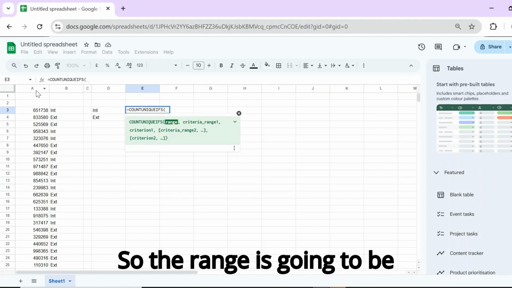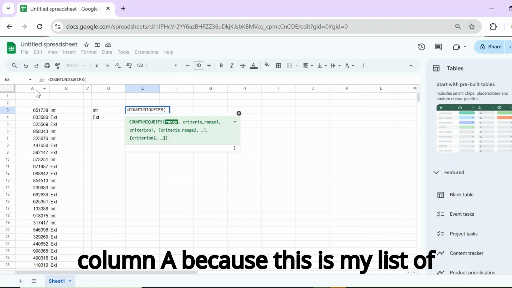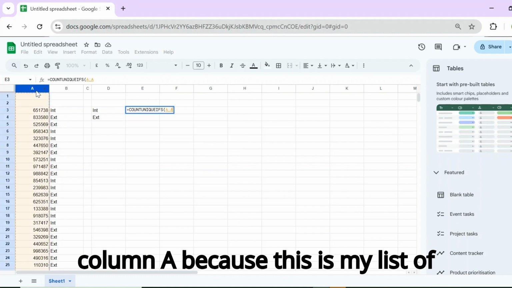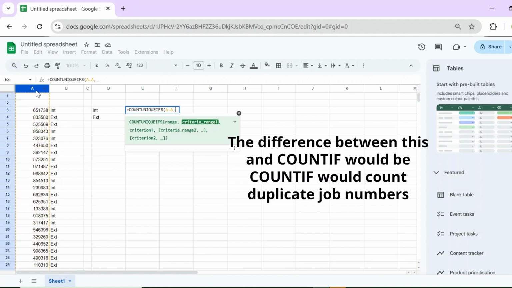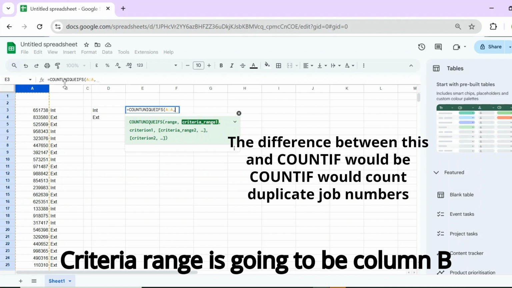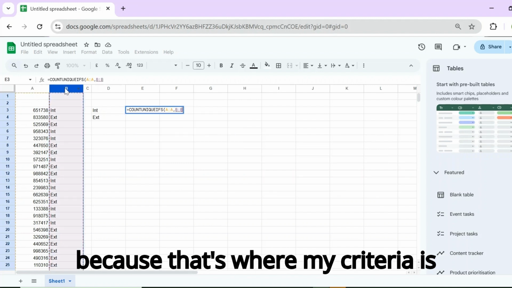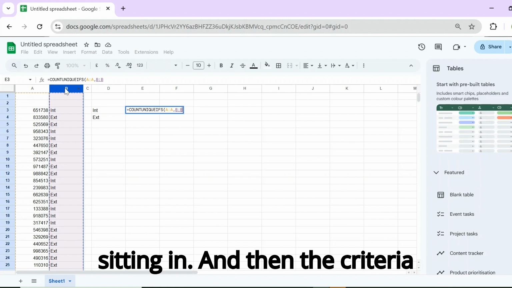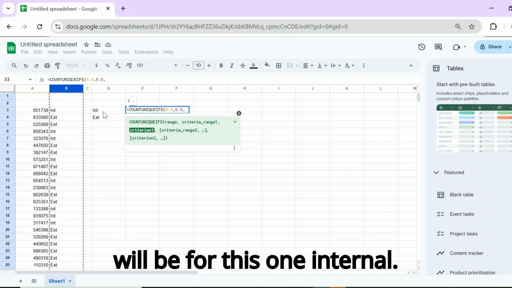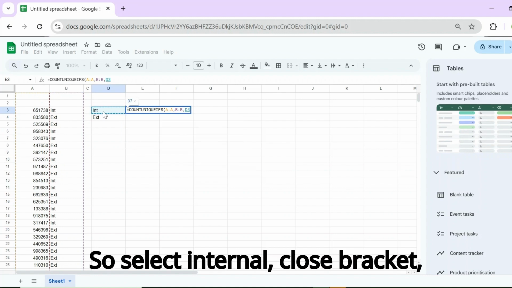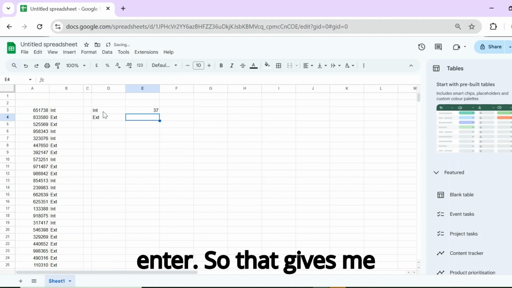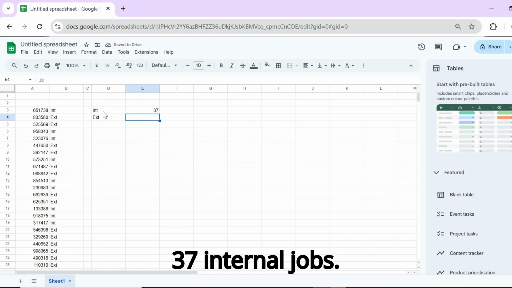The range is going to be column A, because this is my list of numbers. Criteria range is going to be column B, because that's where my criteria is sitting. And then the criteria will be, for this one, internal. So select internal, close bracket, enter. That gives me 37 internal jobs.